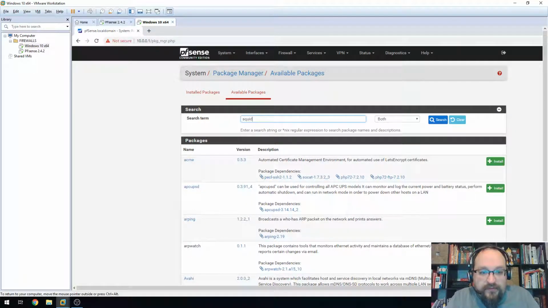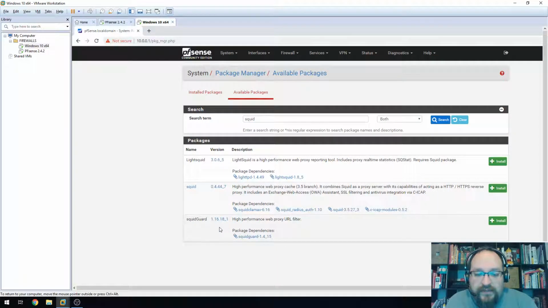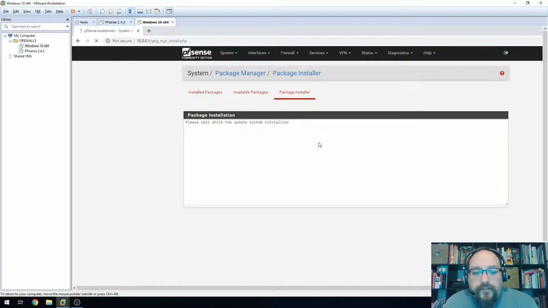So we'll look at Squid through the search term on available packages: Lightsquid, Squid, and SquidGuard. We're really concerned with Squid and SquidGuard, but please look up the rest, as Lightsquid can sometimes be beneficial. However, Lightsquid does require Squid itself. So if you want to start with Squid, I'm going to show you what happens.